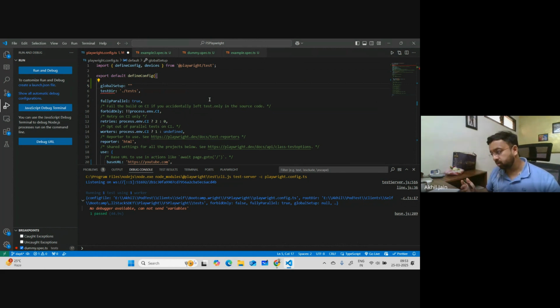What can you use it for? Maybe you want to spin up some environment. Maybe you want to start Selenium bridge. I mean, this is not relevant in this case, but maybe something else you want to do.